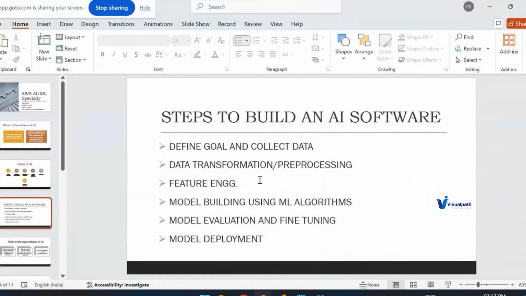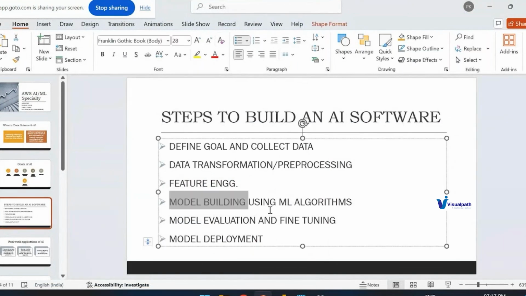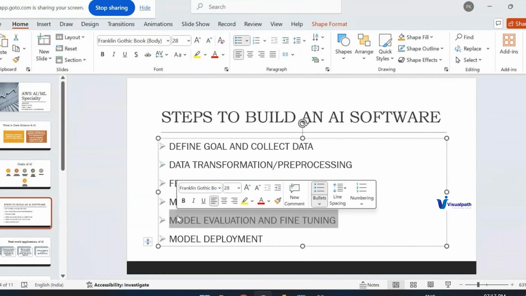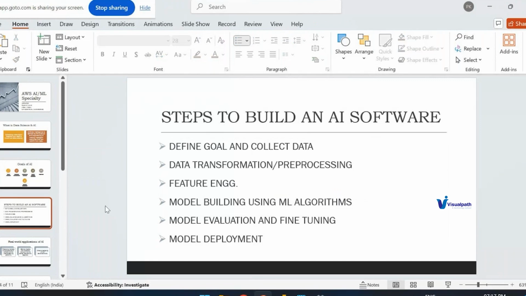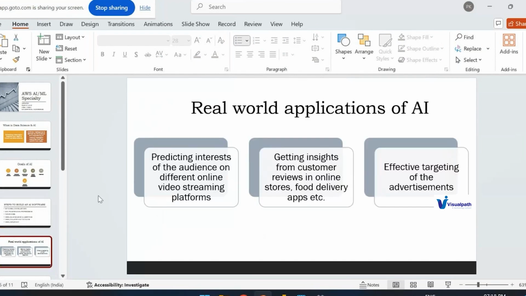But for the steps we are discussing, the next step after training the model is to evaluate the model: how well it is performing on a new data set. Then in the final step, we deploy that machine learning or AI model and use it in a real-time scenario. We will discuss some of the real world applications.